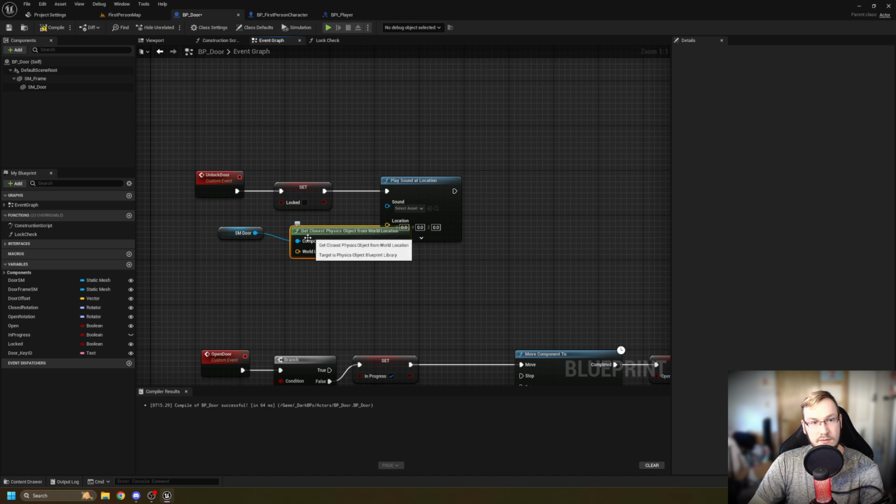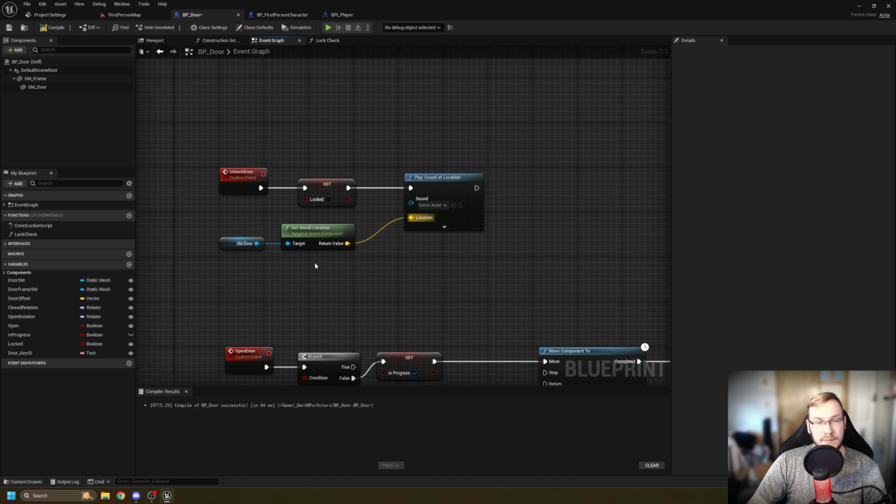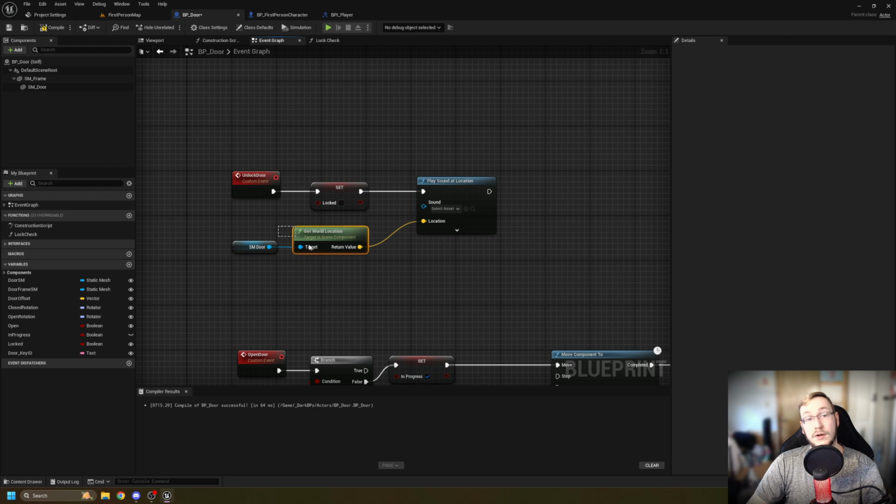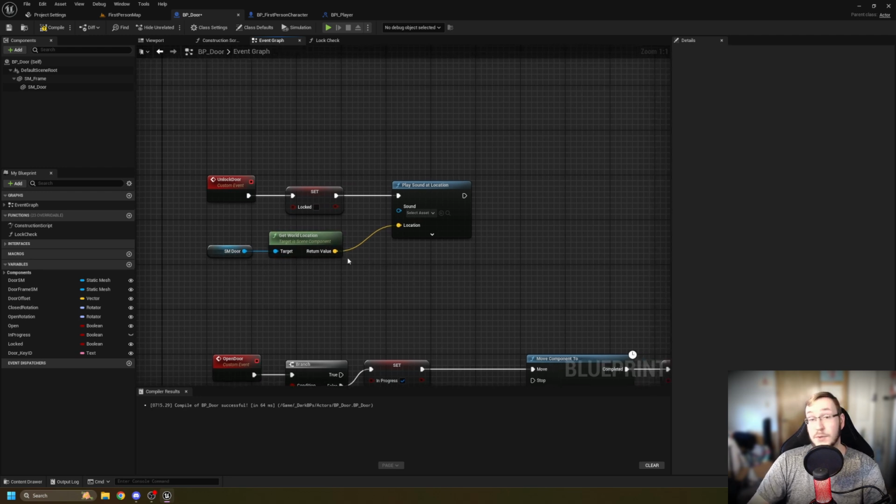Oh, one sec, wrong one. It should look like this. And that return value will go into location. Now you can be more specific if you'd like. Like let's say you have a handle. You could be like SM door, then get the handle, then get the world location. That's perfectly fine. But for now, this is good for me.